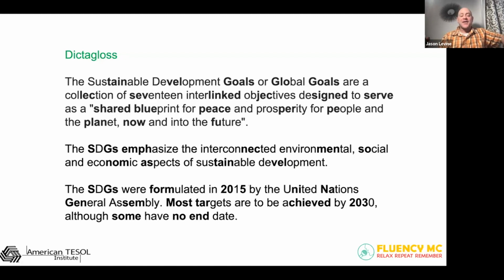There we go. Now, there are variations with dictaglosses. As I said, traditionally you read it once. I usually read it more than once. And there are different things you could do. You could read it once and have them just sort of discuss words they heard. You could read it again and have them maybe take notes a little bit, just certain words they hear.